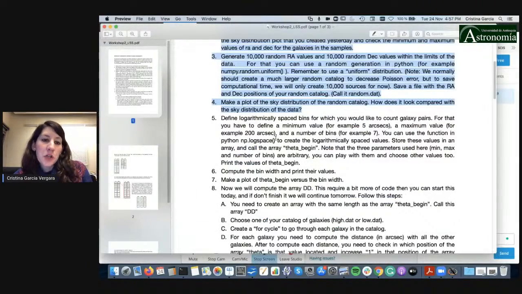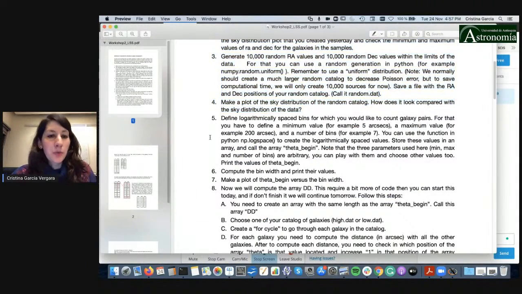Okay, so we can continue with point number 5 in our workshop. The next step is to define the logarithmically spaced bins for measuring the clustering. For that, we have to define a minimum and a maximum value for which we are going to measure the clustering, and also a number of bins. These 3 parameters are very arbitrary. It depends on your interests.